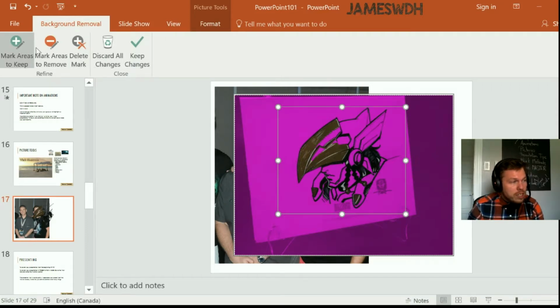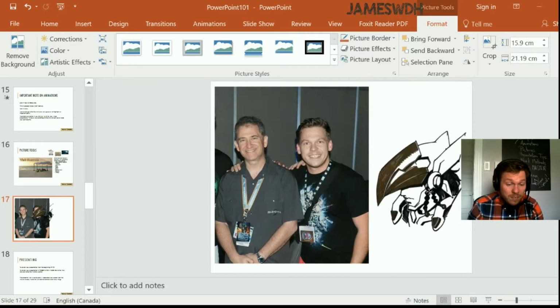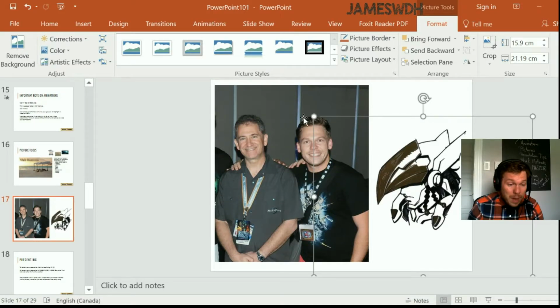But if you want, you can click Mark Areas to Remove, and you can just draw a line on it, and it will remove the thing that you drew. So now it's still thinking, but you see it removed it. It's not white anymore here. Once you're happy with what you've done, you hit Keep Changes, and check this out. I have now separated the background from this picture.